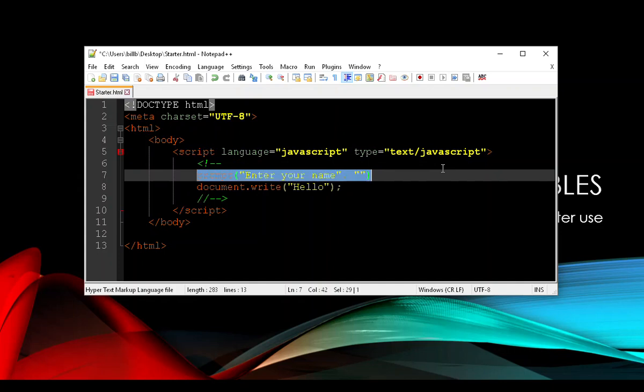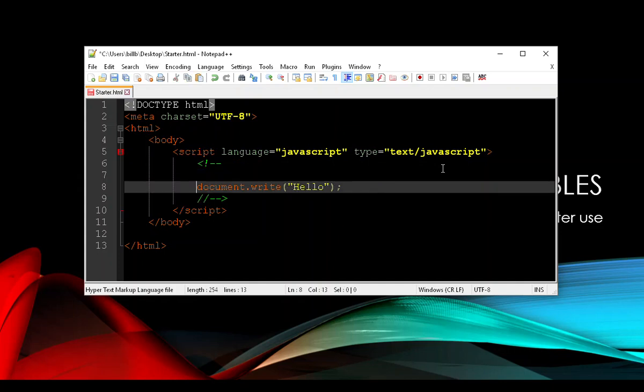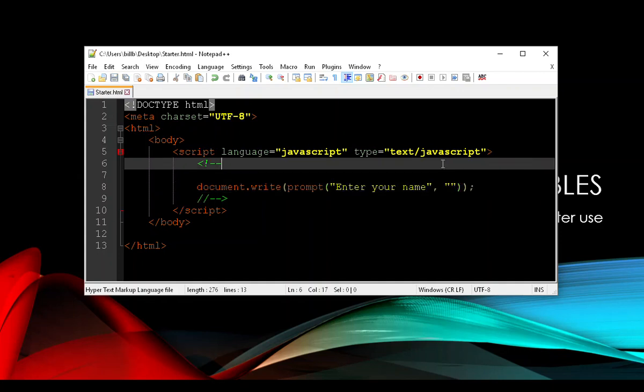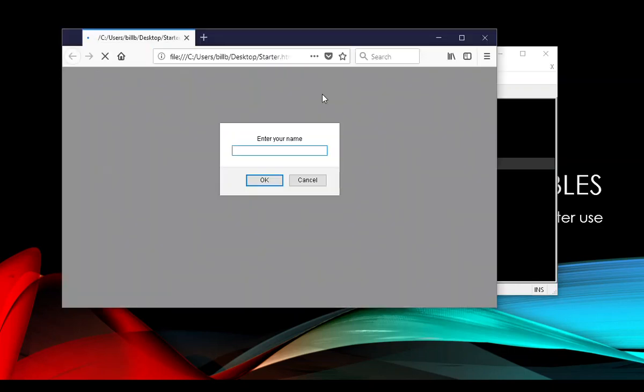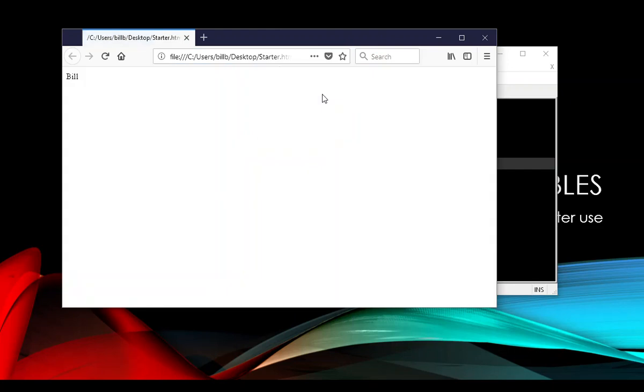So we can just take this whole thing out. I'm just going to cut it and I'm going to replace the hello with it. That's great. So now I'm going to prompt the user for their name and then I'm going to write it out. As you might remember, it's going to look something like this. What's your name? Bill. Bill. Great. So it knows to write that information out.